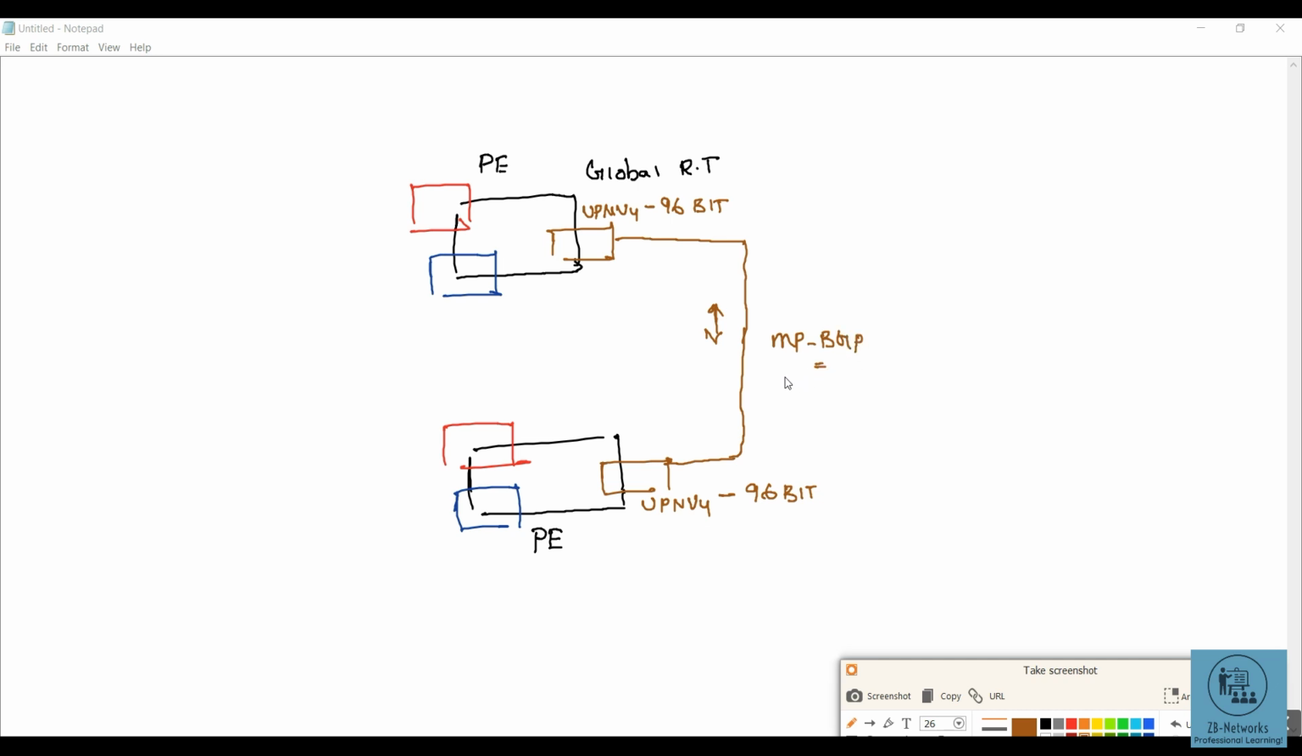So the whole idea of a route distinguisher: every VRF that you see here will have a route distinguisher, and its main job is to make the route unique in that MPBGP table. That's the major job of the route distinguisher.